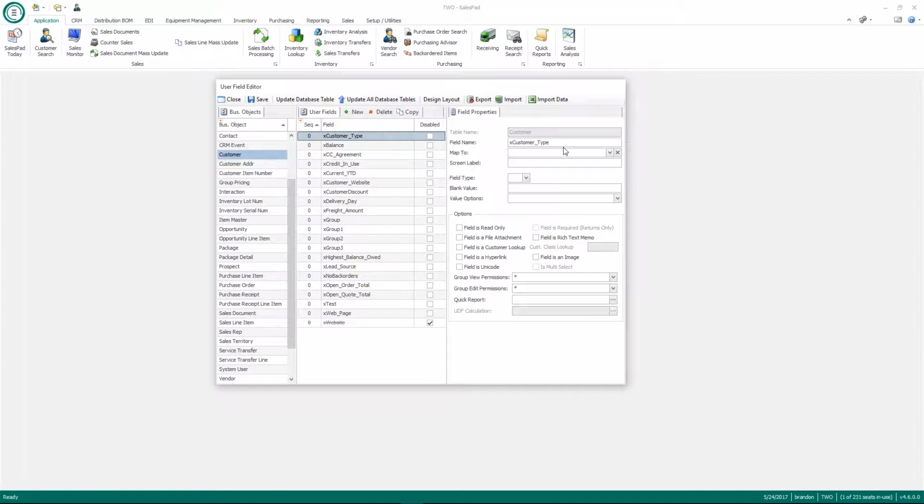I'm going to go over some of the main field properties we see. I'm not going to cover all of them, but if you do have any questions, be sure to check out our documentation on user-defined fields on our website. The map to, what this allows us to do is actually map this user-defined field to a pre-existing GP user-defined field.